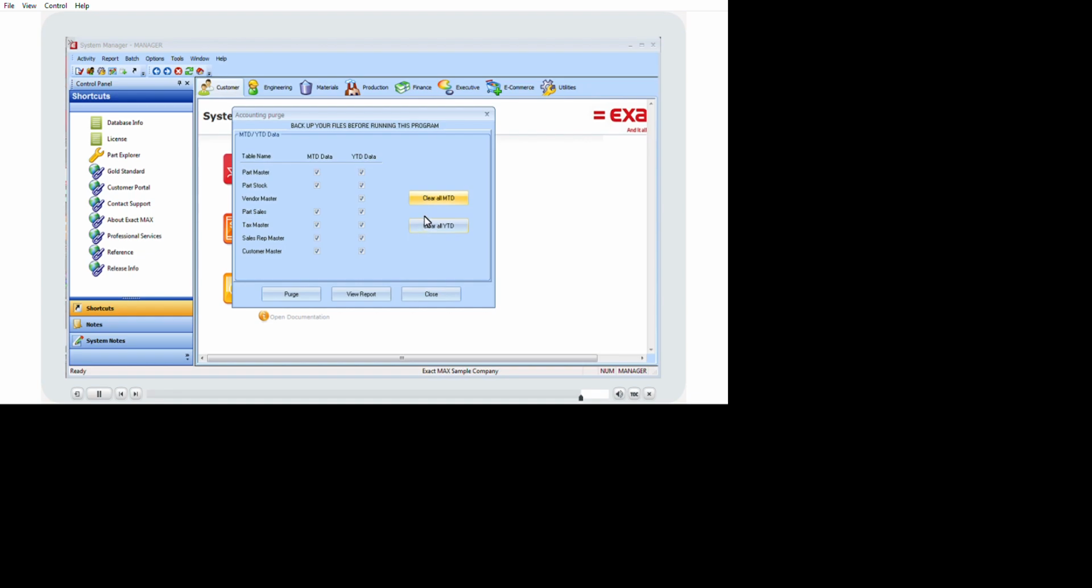If you'd like to clear all the fields in the Month-to-Date Data column, click on the Clear All Month-to-Date Data button. If you'd like to clear all the fields in the Year-to-Date Data column, click on the button for Clear All Year-to-Date Data.